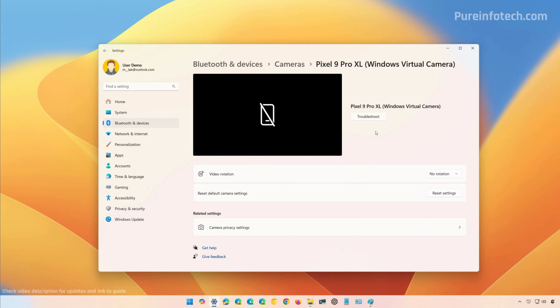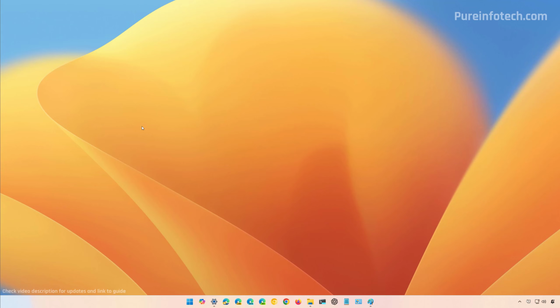That's how you connect the camera on your Android phone to Windows 11 to use it as a wireless webcam on your computer.